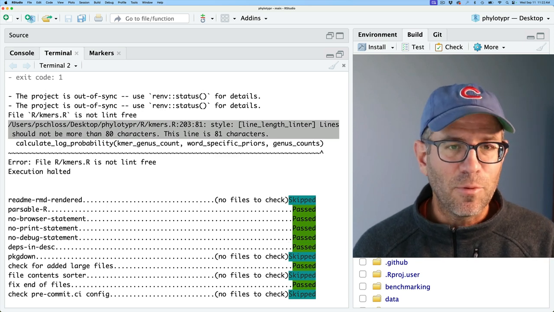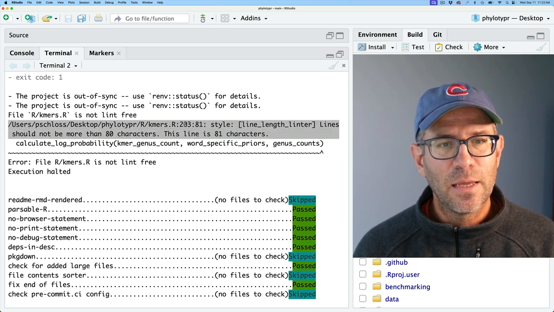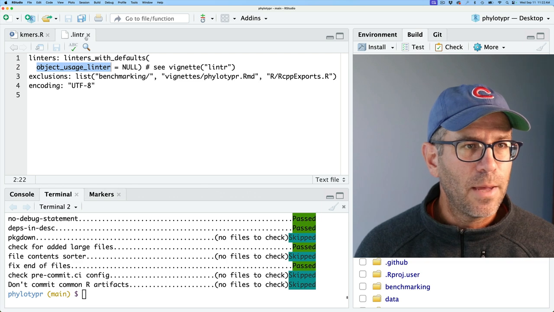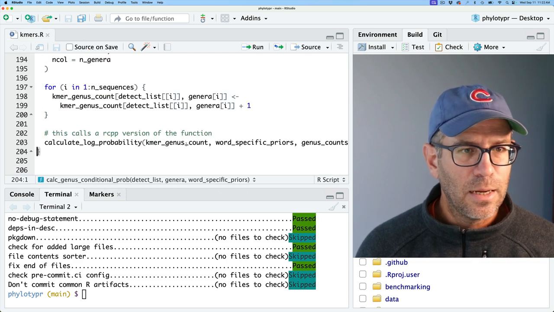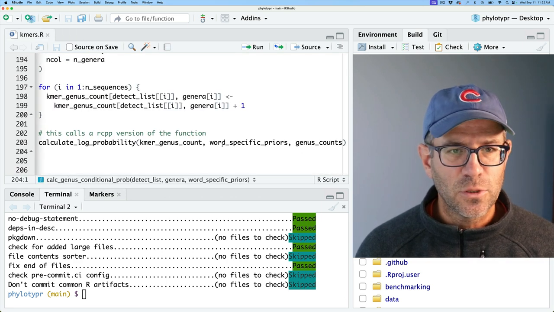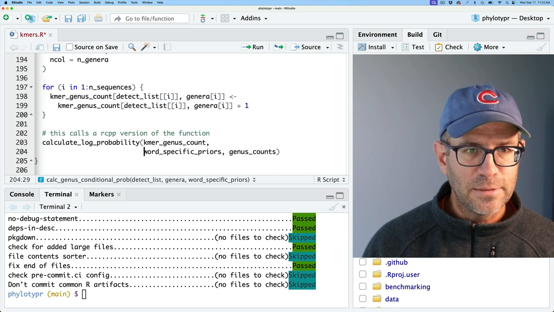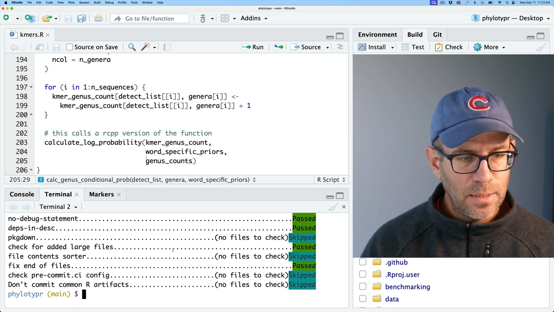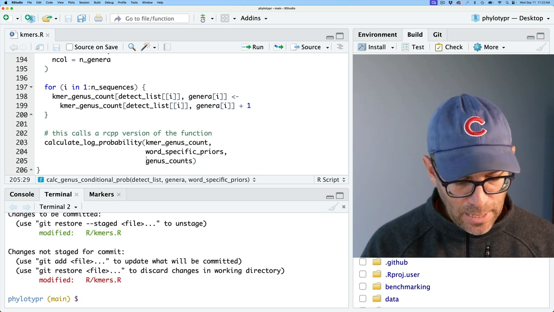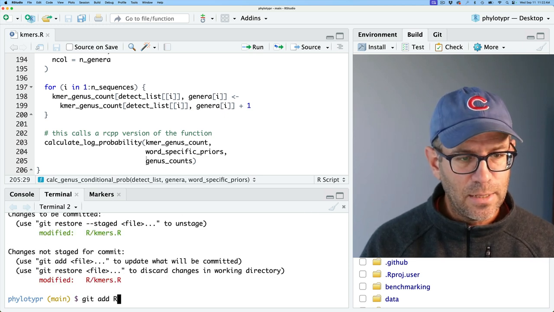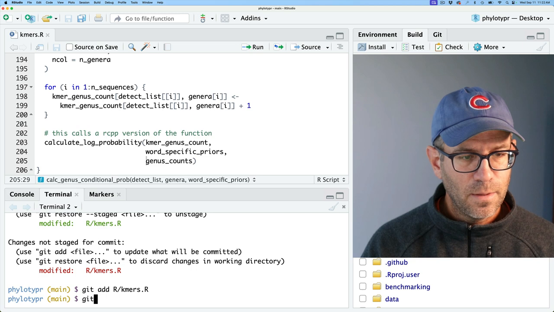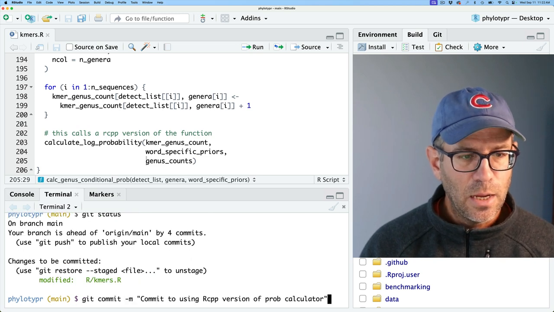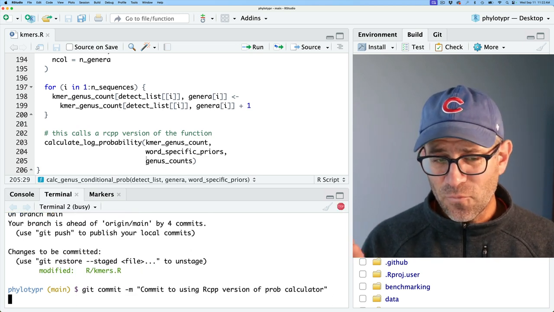Well, this is an old problem, but line 203 is too long. So we'll come back to rcamers. And sure enough, yeah, we see that this goes off the right side. I'll go ahead and add some line breaks in here so that it all fits on one side. Git status, we have to add that modification. Git add rcamers.r. Git status, good. And then we'll go ahead and recommit it. And hopefully this will pass.